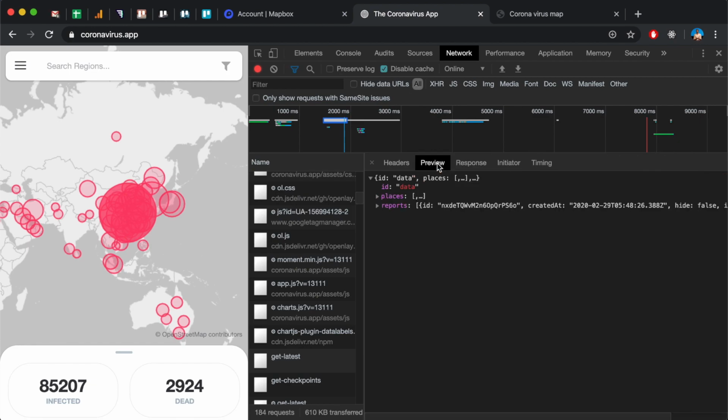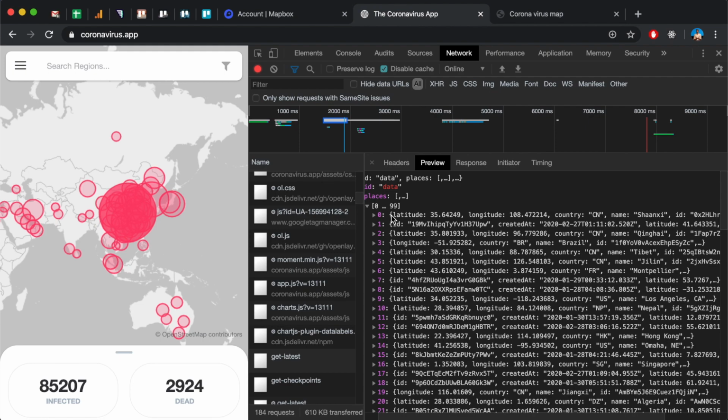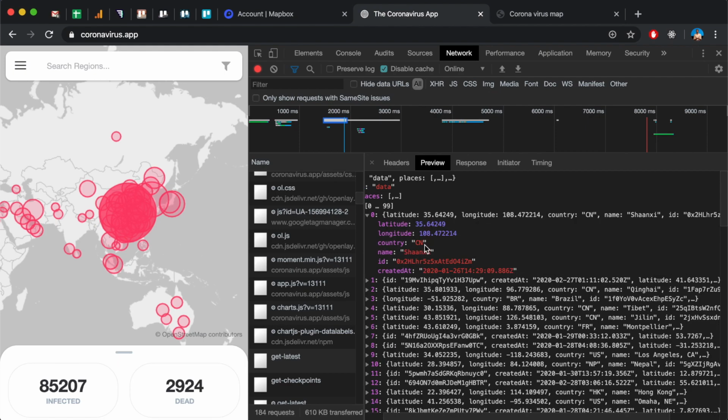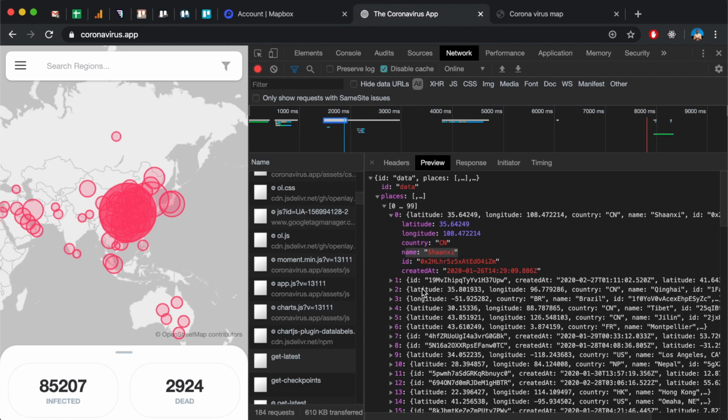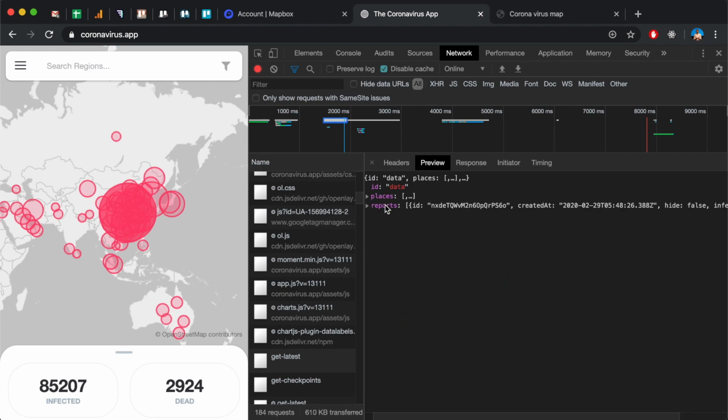You can see it in response. In preview, it's also well formatted. We've got a list of places. Let's see what that means. So this is the country China. This is a city in China. This is also another city in China. So this is the list of places.